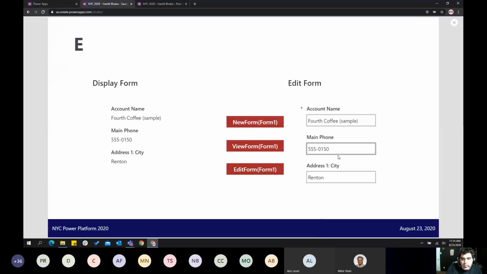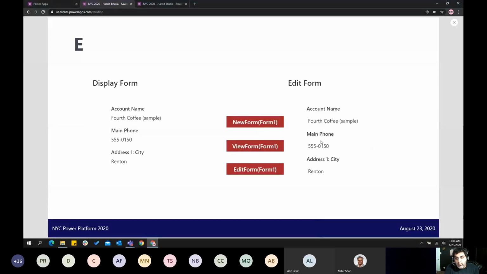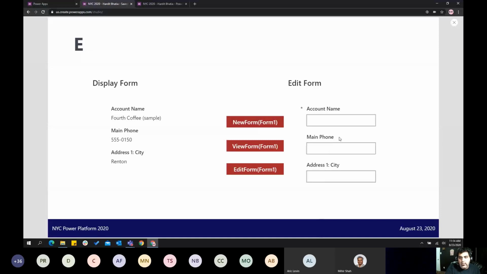If I want to change this to a view form to look exactly like the display form, I can click on this view form button and it becomes exactly the same. If I want to use the same form to create a new record, I can click on new form and it blanks out the fields and lets me type in. And then if I go back to edit form, it goes back to the original state.